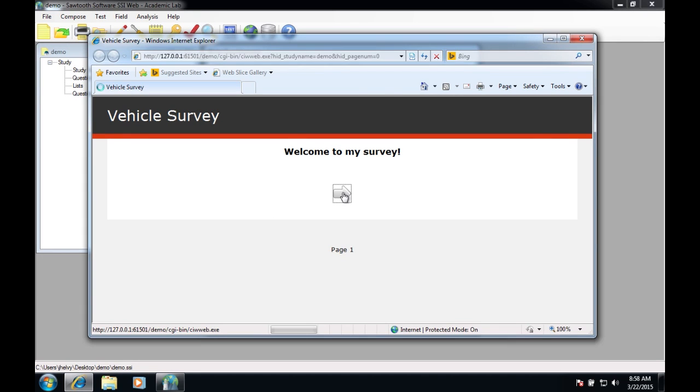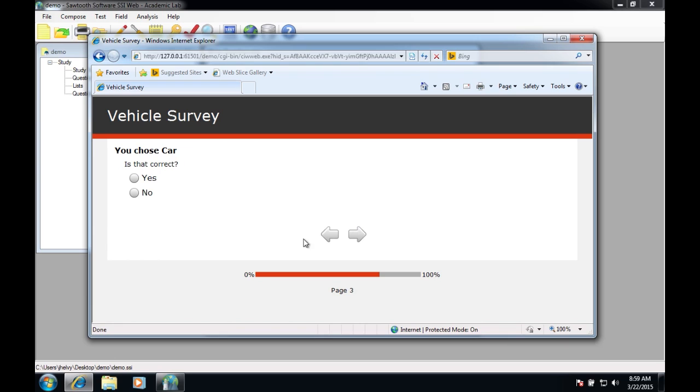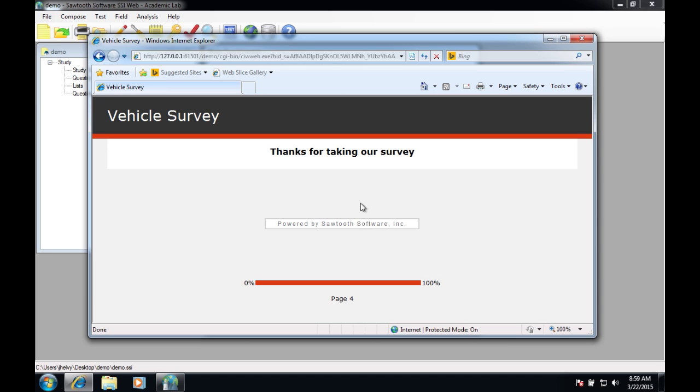At the beginning of the survey, now, okay, car or SUV. So if I pick car, I should be able to go forward. Yep, you chose a car. Okay, now if I choose SUV, it should skip to the end. Oh, thanks for taking our survey.